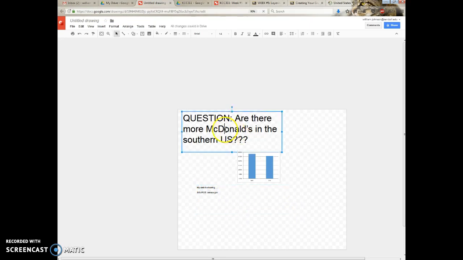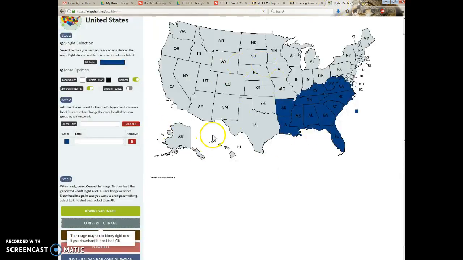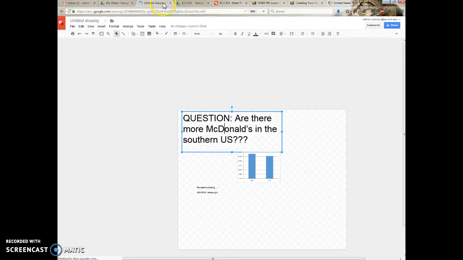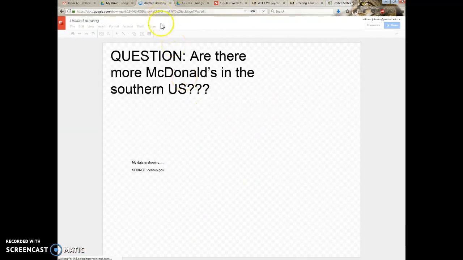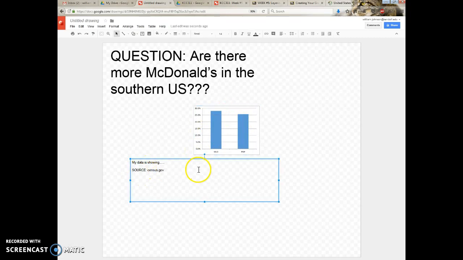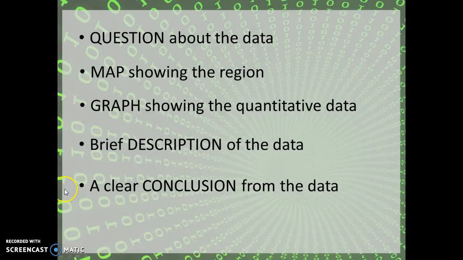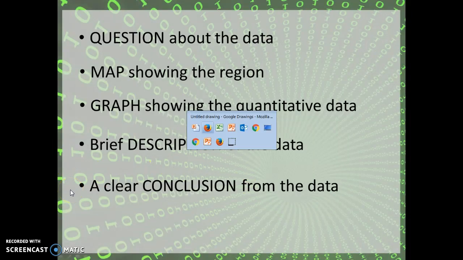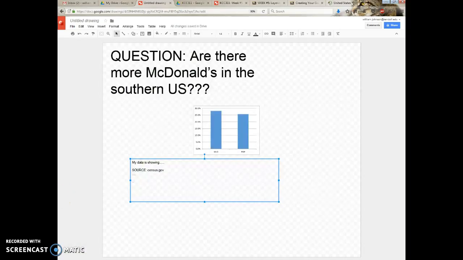But question, the map. Like I said, you'll upload the map on your own. You have a graph which you can copy over. Look out. Well, what happened to my graph? There it is. Okay. You have a graph you can copy over from your spreadsheet, and then you have a description that you'll type in some things here. And then at the bottom, the very last part that I was emphasizing is I need to see a clear conclusion. What are you trying to talk about here? What are you trying to draw from this? I'm saying there's more McDonald's than there's population in the southern U.S.